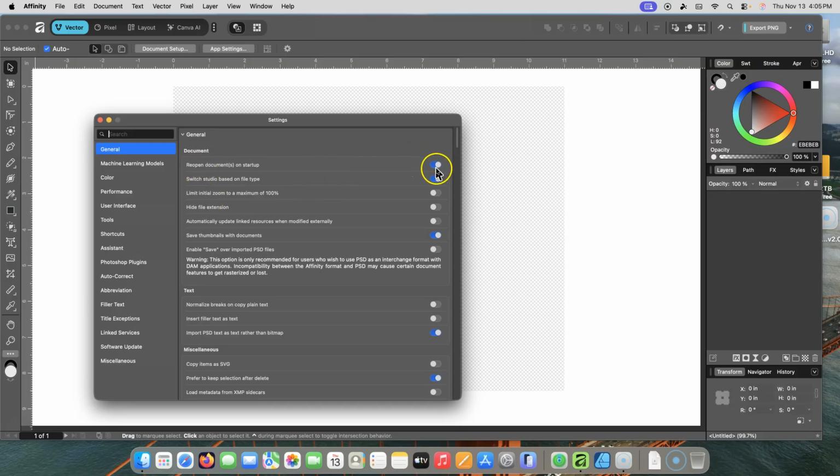Reopen document on startup, I have that. Switch studio based on file type, I don't have anything for this. I mean, you can click it on. If you want it up to 100%, you can hide your file extension. Automatically update linked resources, I don't have. Save thumbnails with documents, I do have. Enable save over imported, I do not have that. And I do not have the normalized breaks on copy plain text.